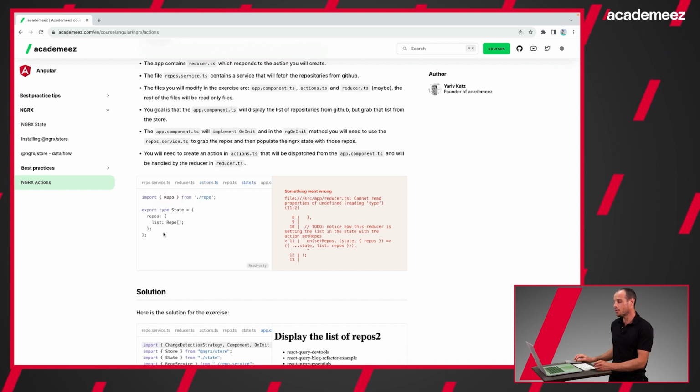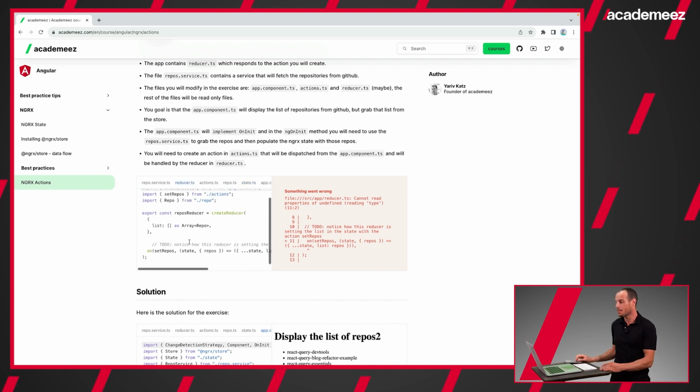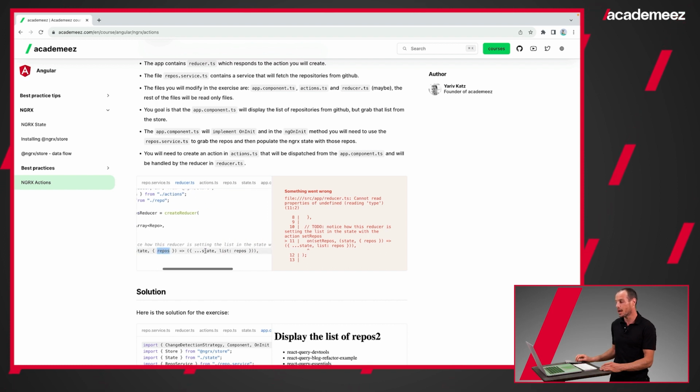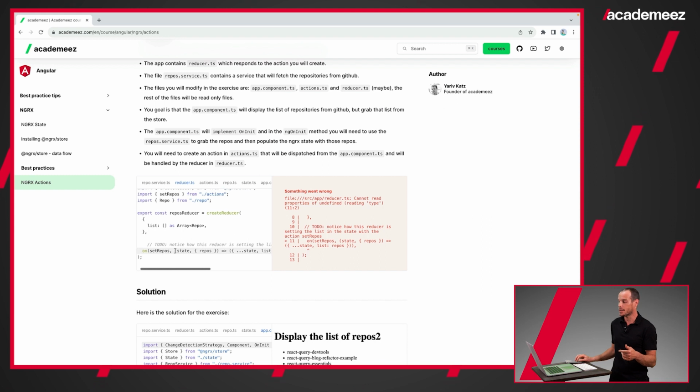Our state will look like this. We have our state in NgRx, we'll have a repos reducer, which we already created and attached. And in the repos reducer, we will have a list which is populated with the repositories that we're grabbing from our service. We see that our reducer already implemented it. So on our action setRepos, we are getting the repos and we're populating the list with those repos. So the reducer is already implemented. Your part is to implement the setRepos action.